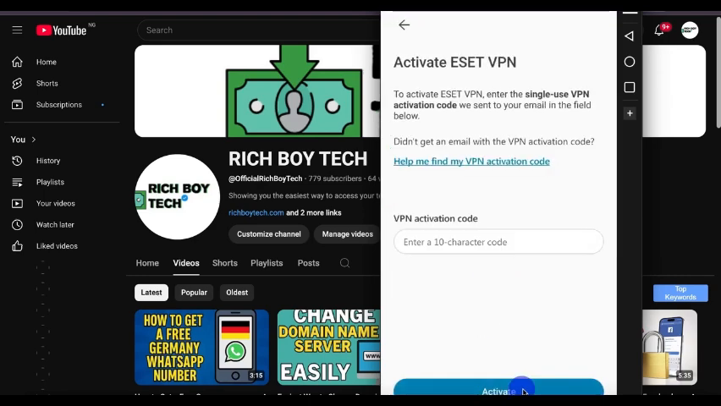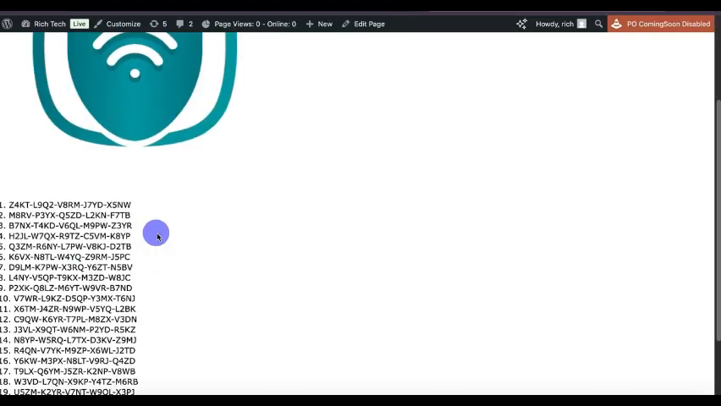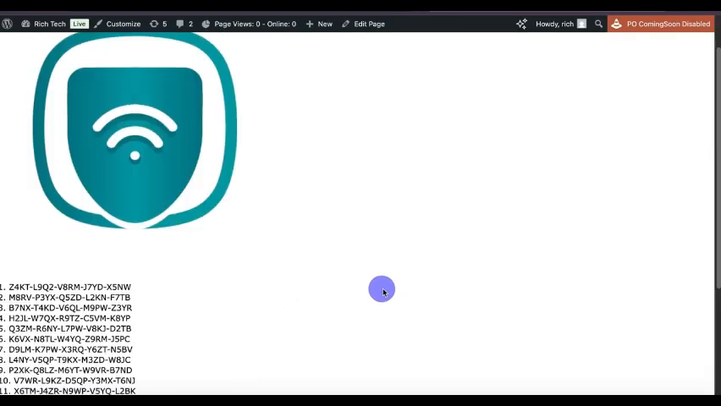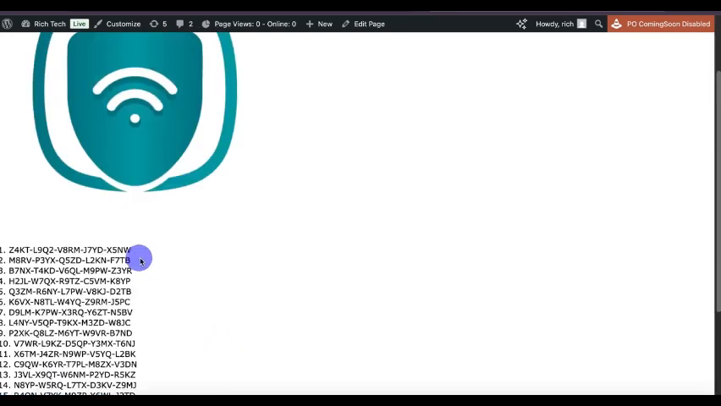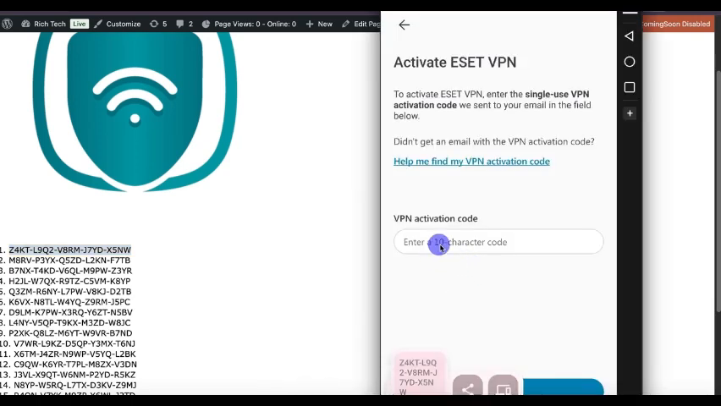Okay, click on continue. So this is where you will input the activation code. So to get a free activation code, I will put the website in the description below, where you can have access to over 20 different activation codes. So copy the activation code from the website and go back to your VPN on your phone and paste it.